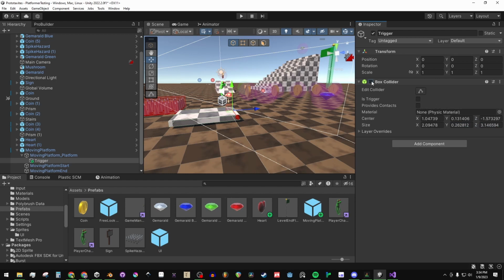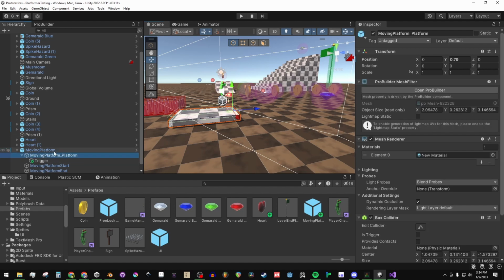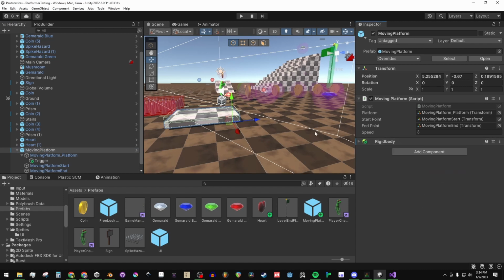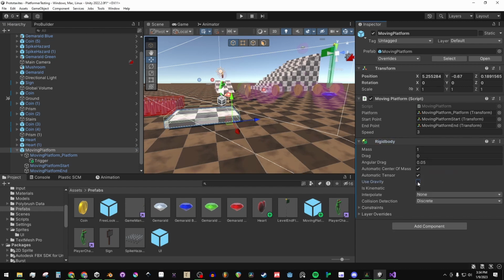So we'll make this one a trigger, and we'll scooch it up a little bit. And we'll add a rigid body and make sure that it's not set to gravity and set to kinematic, so we can actually detect the player.